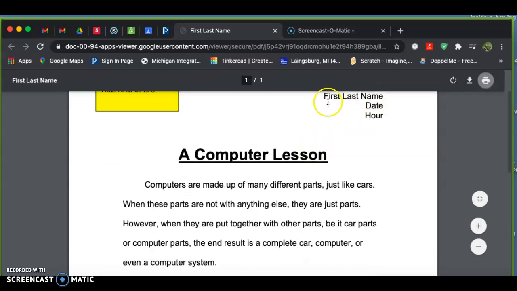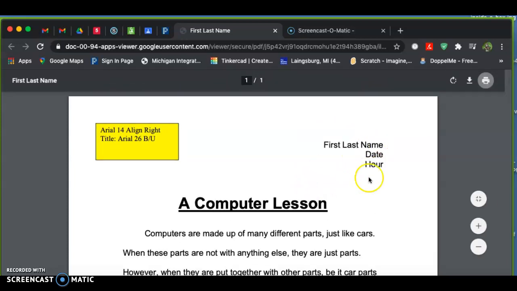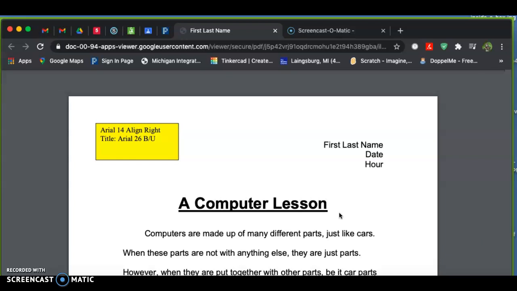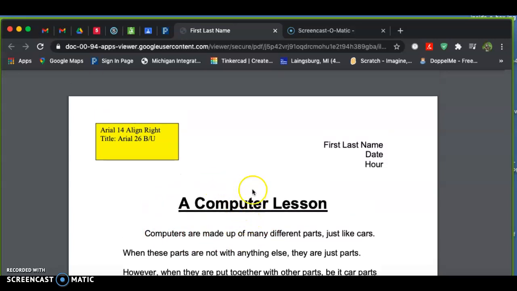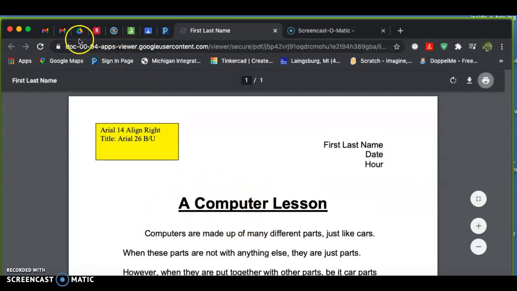So what you're going to want to do is single space this stuff, and then you're going to hit enter, and then you're going to do this right down here, a computer lesson. That's going to be in Arial 26 bold underline. And you're going to hit enter, and then you are going to turn on double spacing. Alright, so let me show you what this looks like in terms of double spacing.